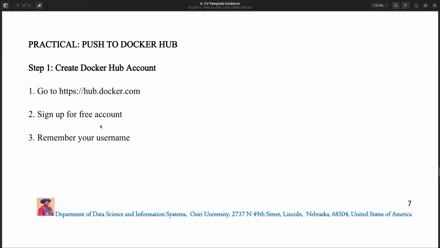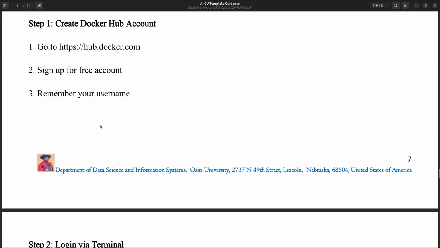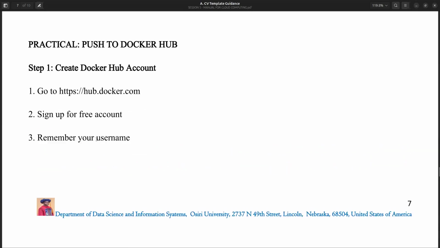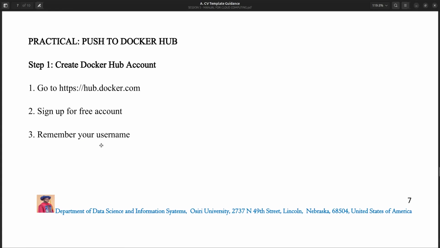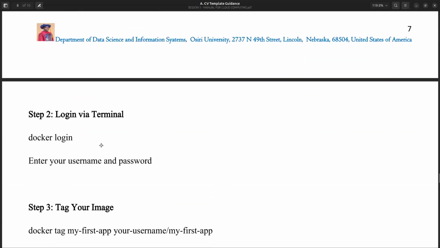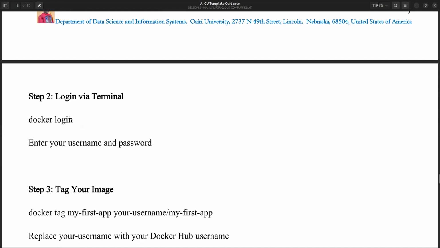So just sign up for a free account, you get your username, and you must use your username, because if you intend to build this and push it to your Docker Hub, you must use your Docker Hub username when building this. Then just log in via the terminal. One of the Docker commands is docker login. The moment you use docker login, it will try to authenticate you from the browser itself and then bring you back here.